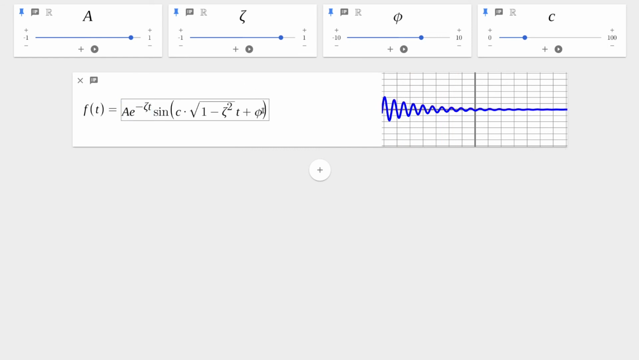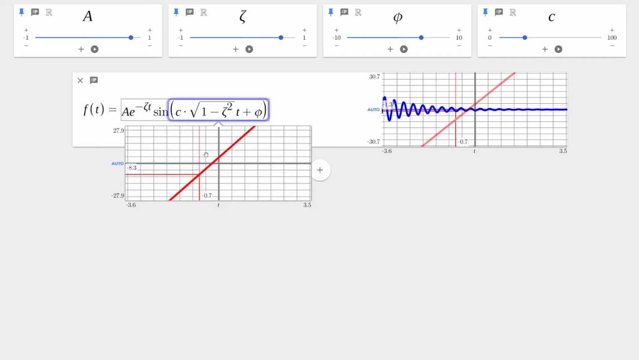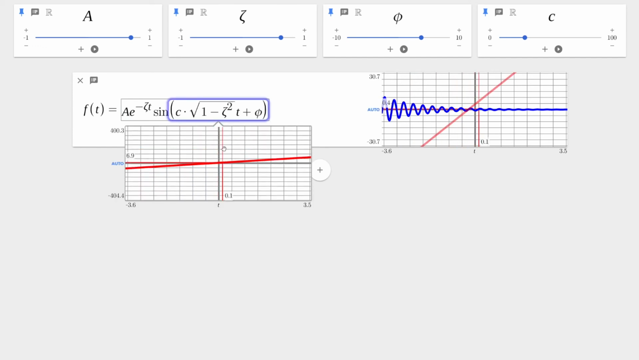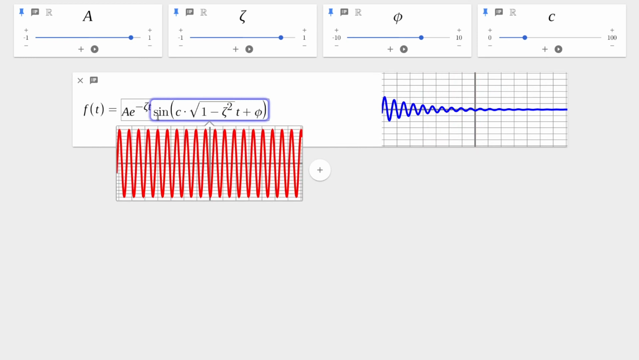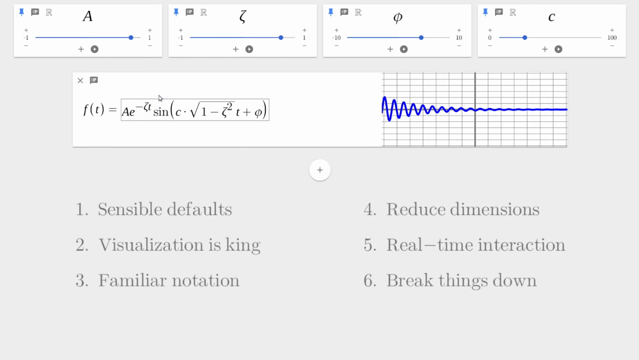And what's going on inside the sine function? Oh, I guess this inner term is linear. That makes sense. And what does a sine function do with linear arguments? Well, it makes a wave. This is the last principle: understand big stuff by breaking it into smaller parts.